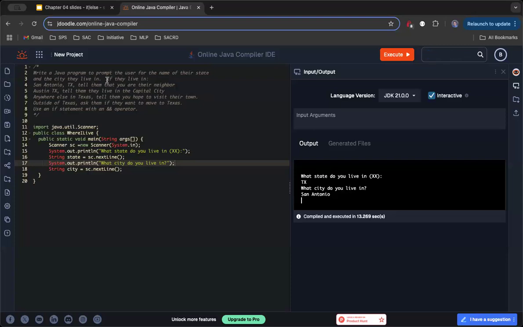So I'm going to use an if statement. If they live in San Antonio, Texas, tell them they are your neighbor. Okay, so let's do an if statement. My Boolean expression is if the state equals TX and the city equals San Antonio. I'm going to do this as case sensitive, so you're actually going to have to type TX uppercase, San Antonio with proper case. So I'm not worried about the case insensitive test here. These are strings, so I'm going to have to use the dot equals method built into the string, not the double equal equality operator.